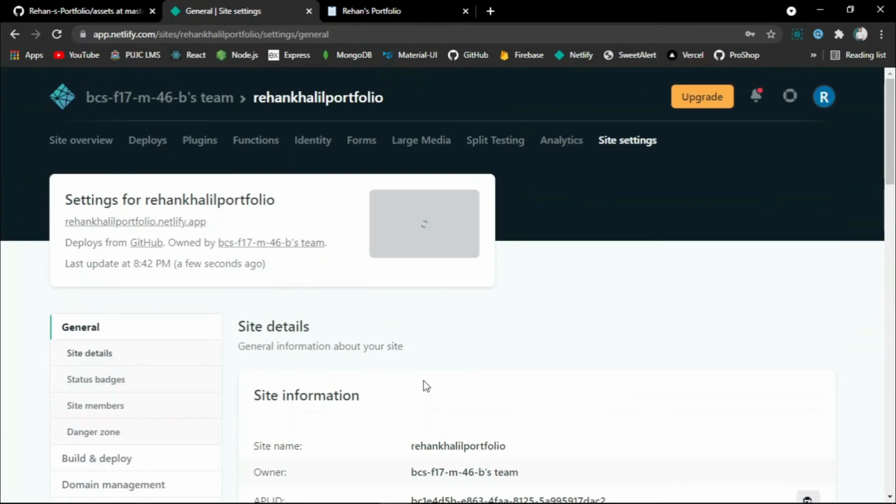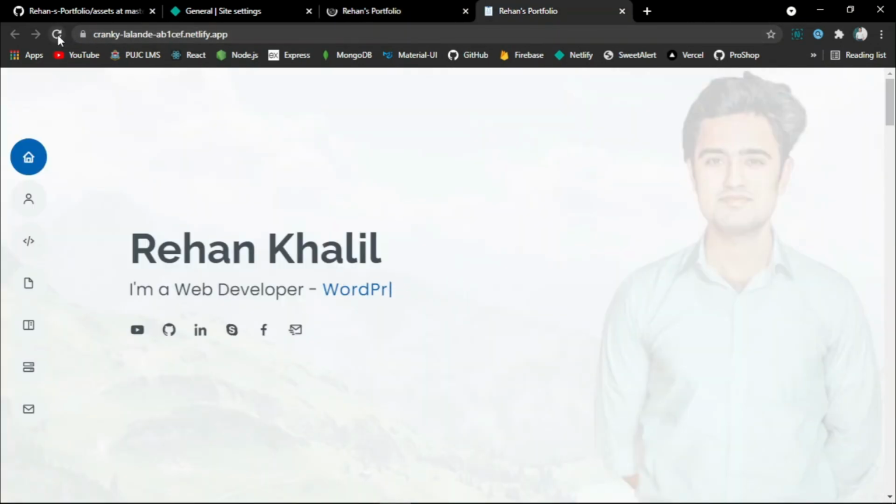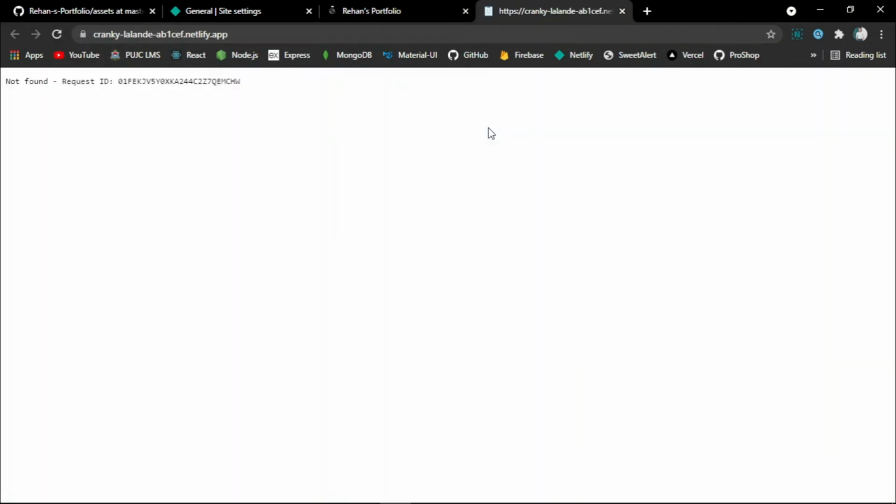After that, you will see the domain name of the site is changed, and when you click on this updated domain name, you will see your site is hosted over this domain name. And if you refresh your previous domain name, you will have nothing to see here.